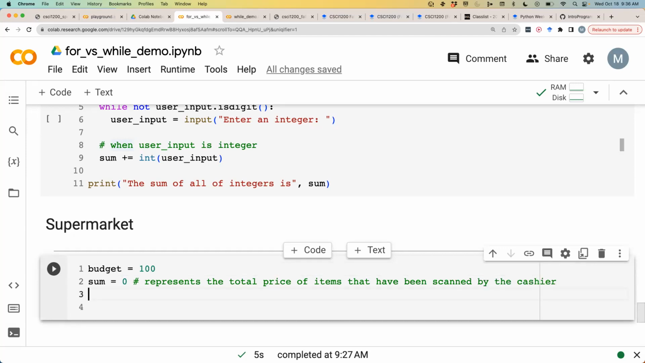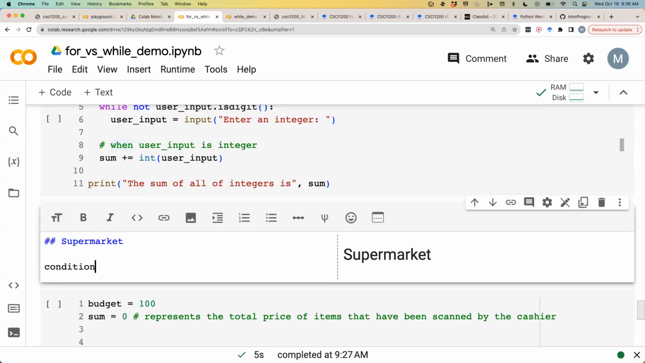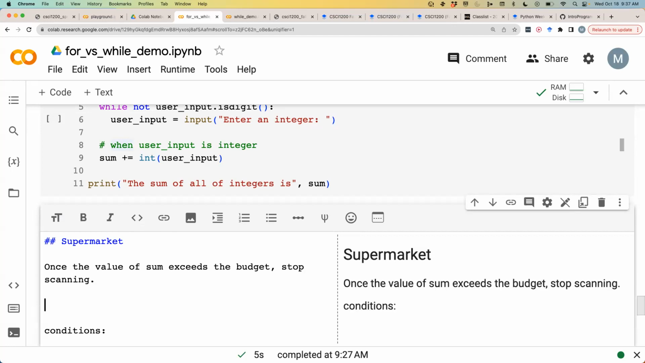All right. So how do we do our conditions here? You ask the cashier to stop once it reaches the budget, or exceeds the budget. So here the condition is that once the value of sum exceeds the budget, you stop scanning. Or suppose all the items have already been scanned and it is still within the budget. Then of course you also stop, because that's the end of the items.